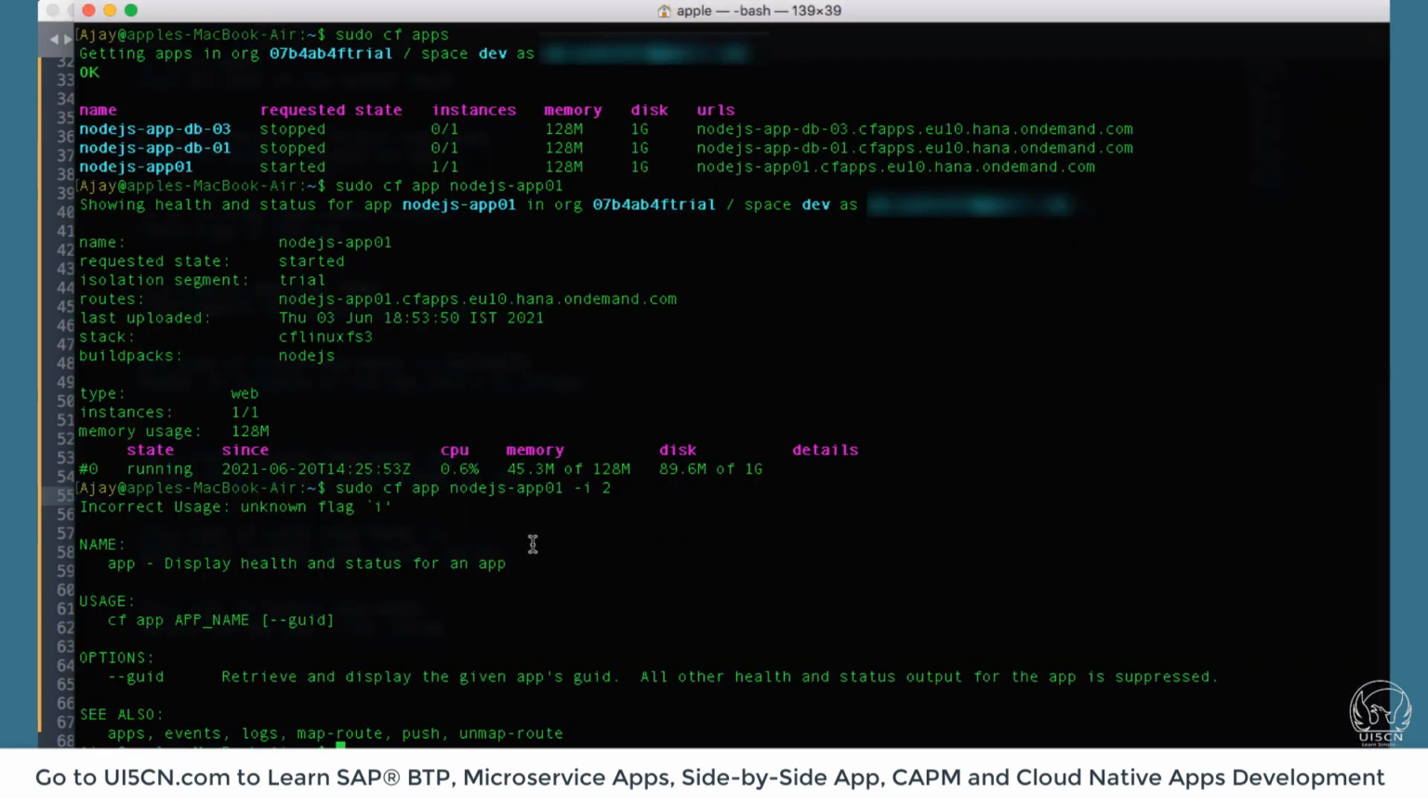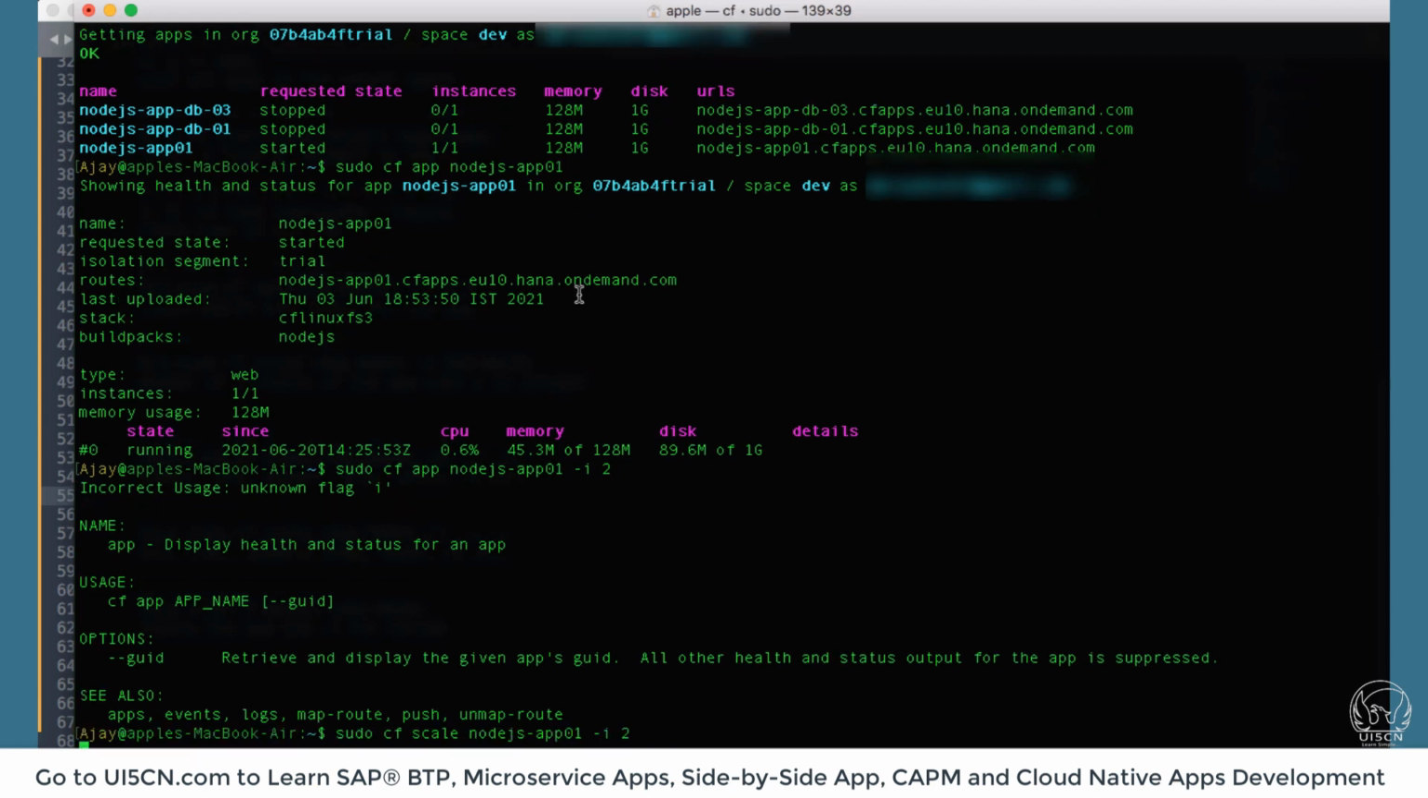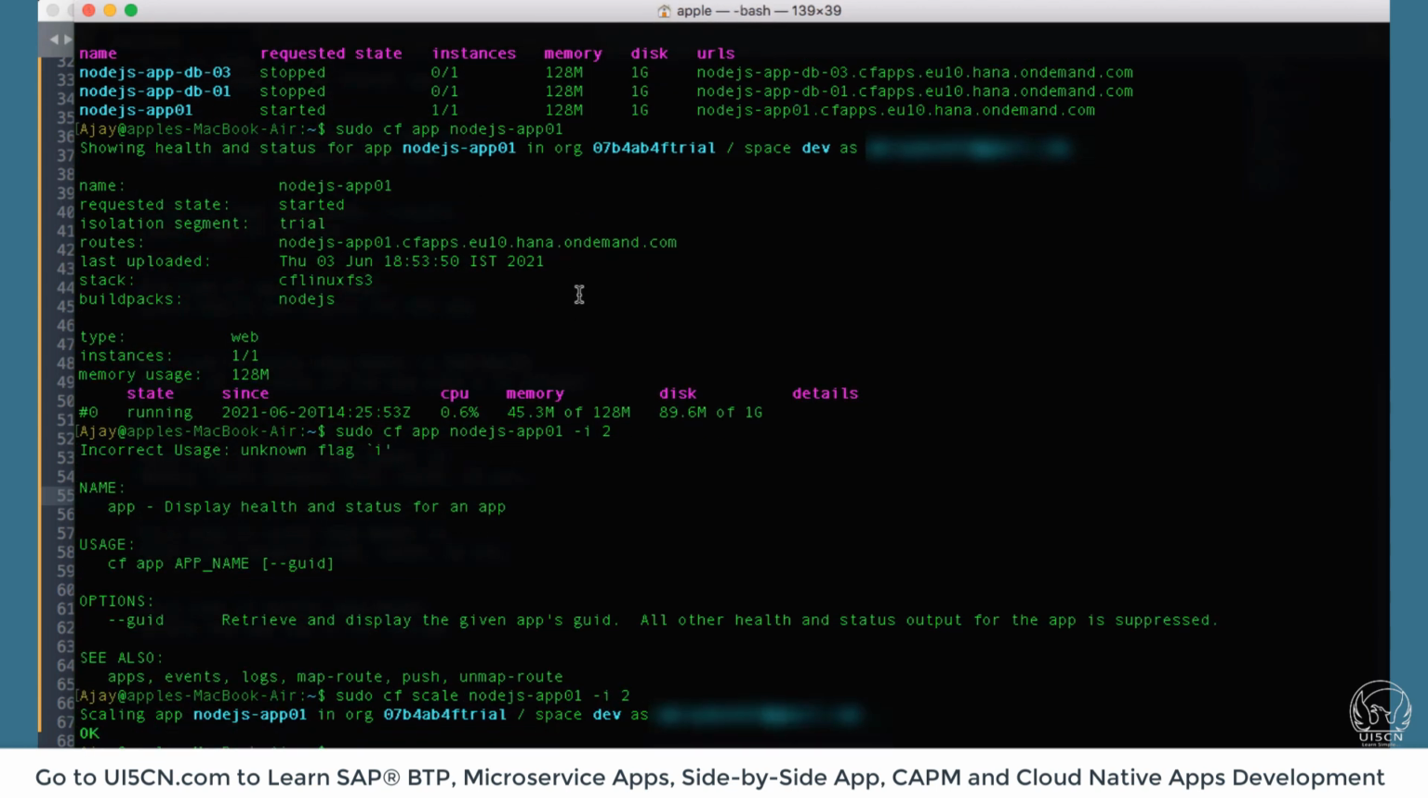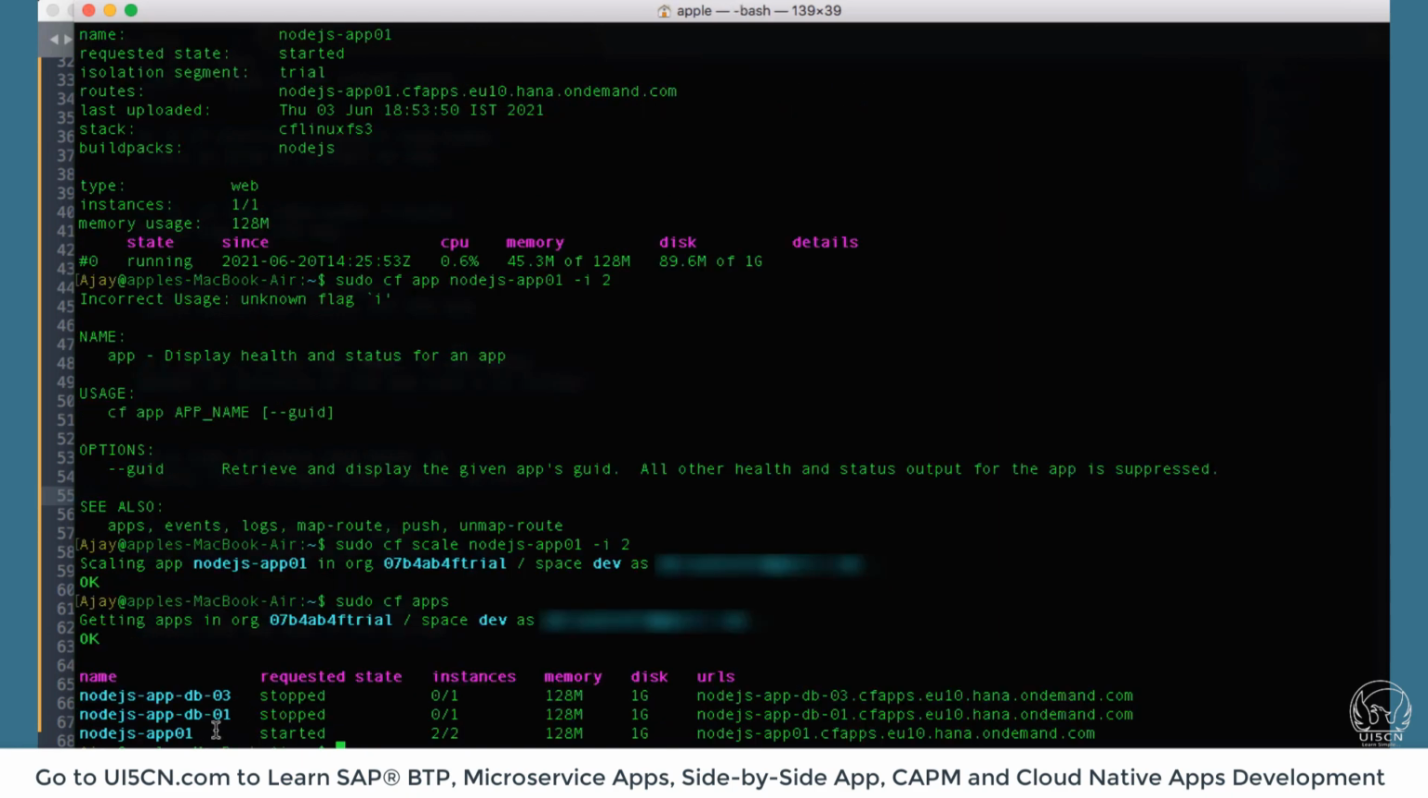So let me just update it here as well, replacing app with scale. So when I say scale, app name -i for number of instances. That is horizontal scaling: creating multiple instances of the same application, and it has already done that. How fast it was. So let me see how many apps I have, sudo cf apps. And you can see here that the instances are 2 for the same application.